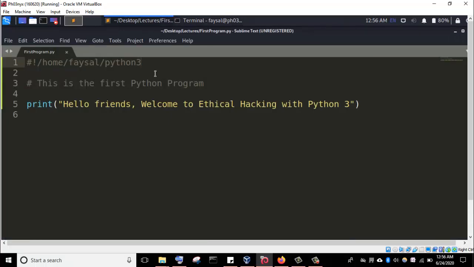So it is always recommended that we make use of /usr/bin and then env to locate where the interpreter that we want to use, in this case Python 3, is located in the particular machine where we intend to run our Python 3 script.